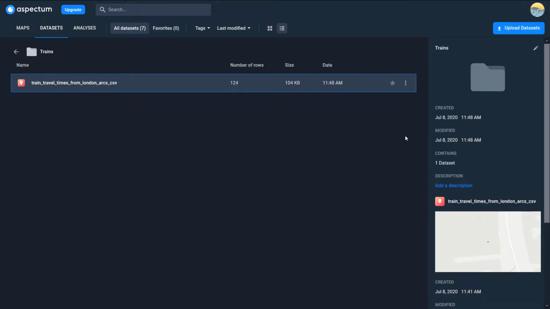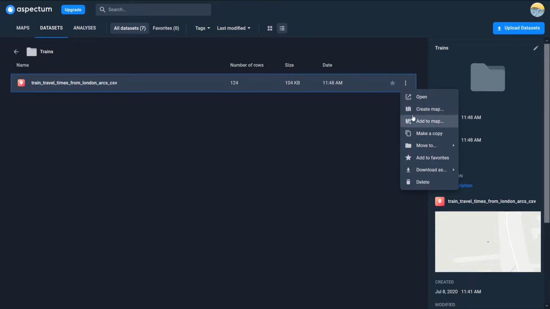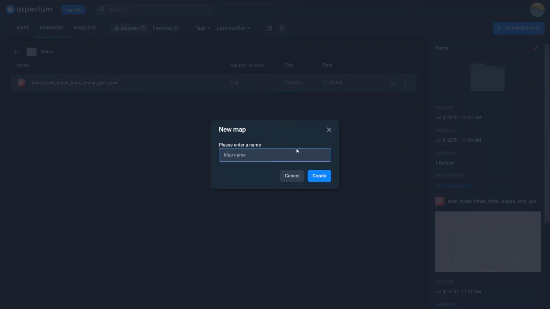Before we have a look at some of the analysis functions, let's have a quick look at the arc visualization. So I've got a data set here that Aspectum sent me. It's train travel times from London. It's a CSV, and I'm going to create a map using it. This will be called train times.